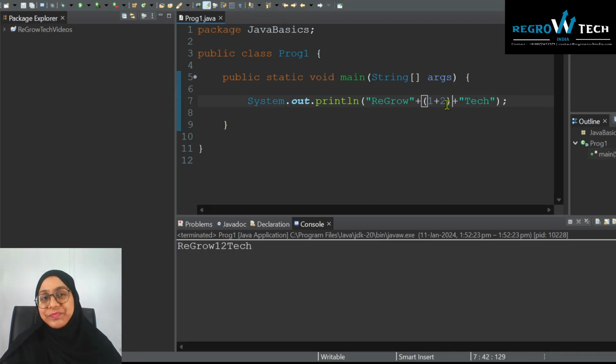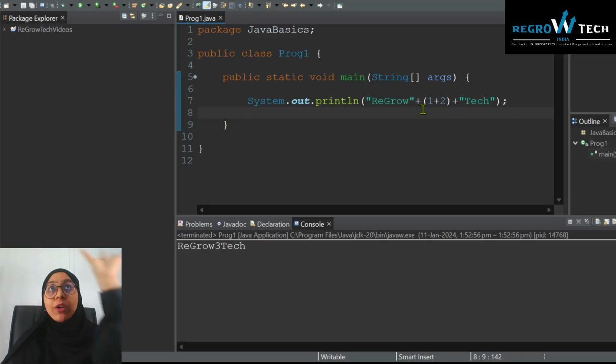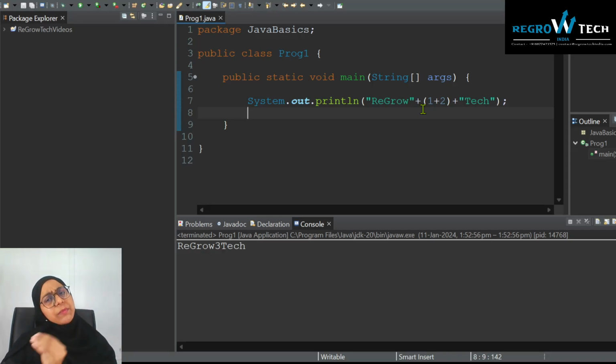Let us see how. Now, if I put brackets around 1 plus 2, then we still get 3 instead of 12. The reason is actually quite simple. Just like in BODMAS, I hope you guys remember BODMAS, right? We used to first try solving brackets. Bracket was given the utmost importance. Here also, a similar concept is used. Brackets are given importance. Hence, 1 plus 2, which is in brackets right now, is given the priority and is calculated as a number, which gives you a 3. Now that first gets concatenated to ReGrow.